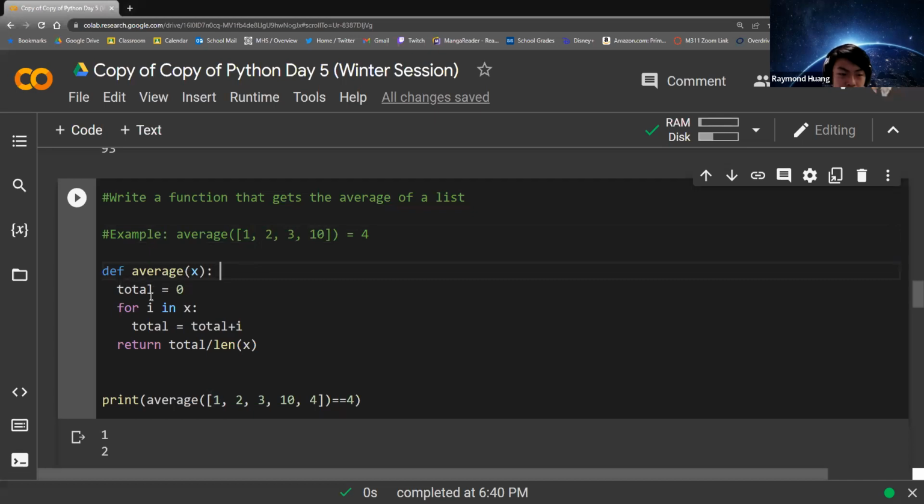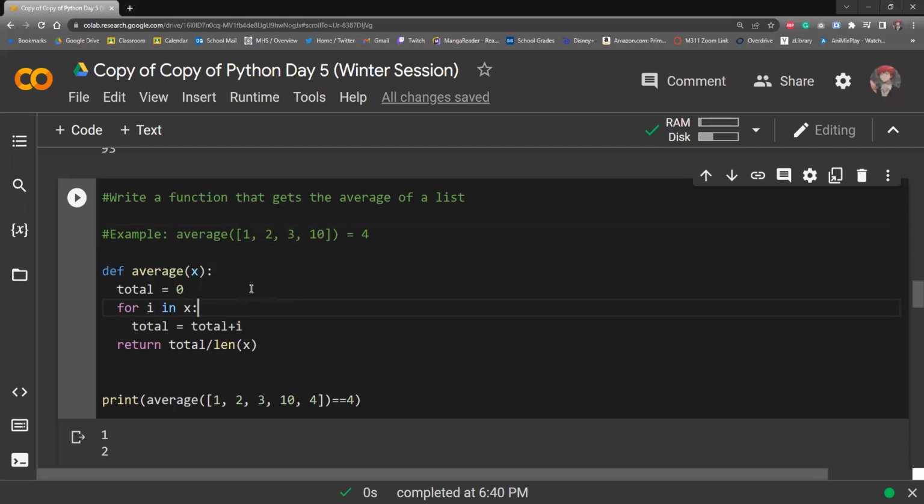In this function, x is the list that you're feeding into the function. So total equals 0. You're setting that to 0 since there's no value yet. Then for each value in the list, for i in x, it will just loop through. In the first loop, i is 1. Second loop, i is 2. Third loop, i is 3. And then fourth loop, i is 10. What are loops?